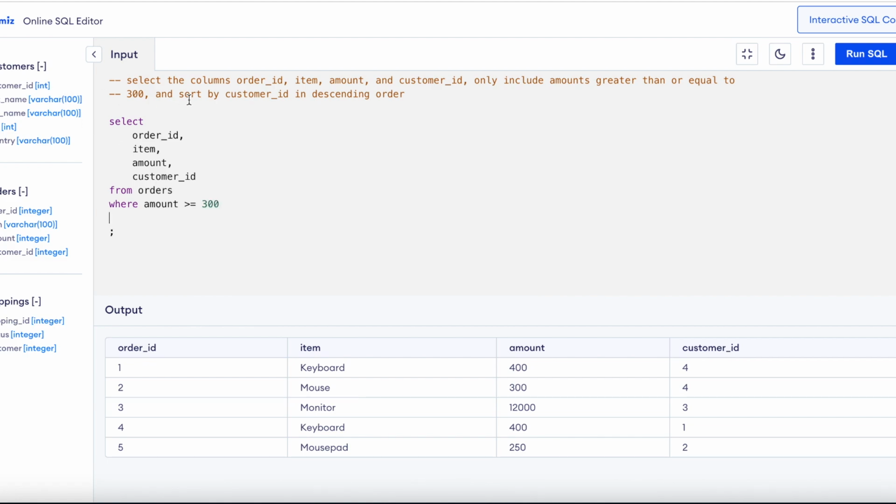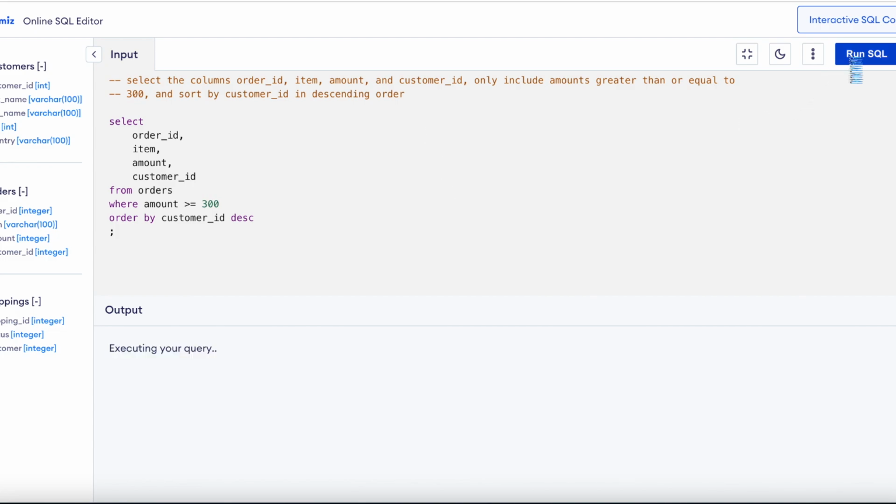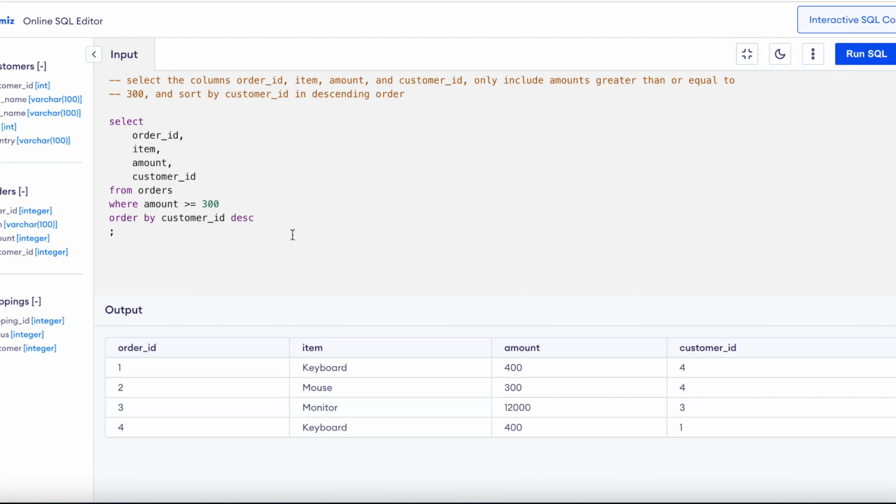And lastly, we need to sort by customer ID in descending order, which means that we're going to use ORDER BY. We're sorting by customer ID in descending order. And when I run my SQL query, if you got this output, then congratulations, you're ready to proceed with the rest of the video.